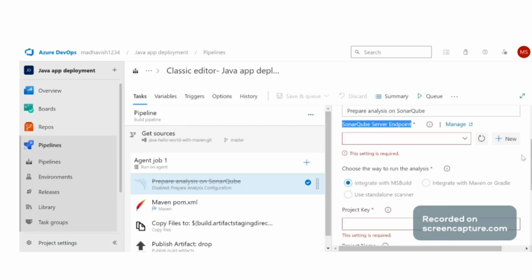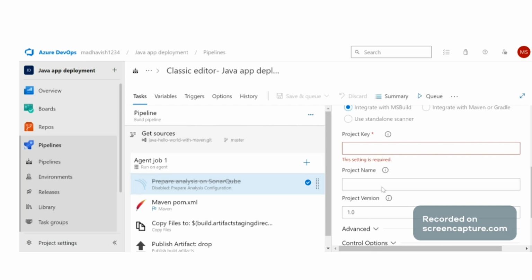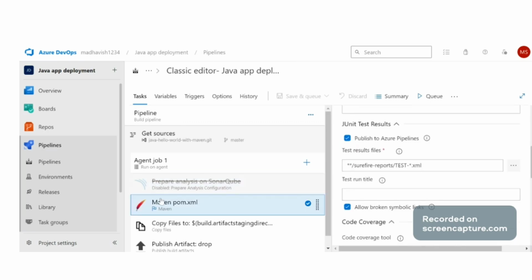So we'll add the server endpoint, then we will add the project key and the project name. Project name is not mandatory, we just have to add the project key, and you can get it from SonarQube. You have to log in using your admin username and password and copy the key. So we prepare analysis. After that, we add the Maven task.